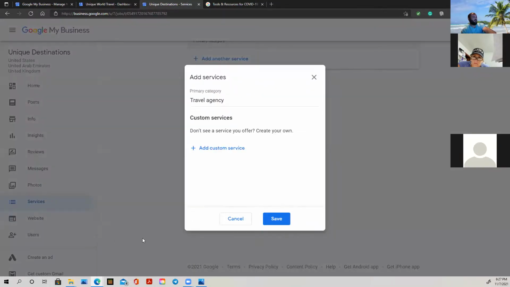Then you go over here. You've got to make sure you hit publish. I'm not going to publish it because it's just to show you. Add services right here. You can add all your services. Let's see if I can pull up my other one while having this one. This is pretty much the same thing. You will put flights, cruises, domestic travels, stuff like that.